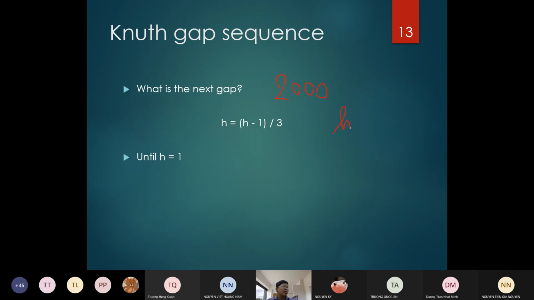The origin is h equals h multiplied by 3 plus 1. That is the origin, and then we have it. So tell me what will be the sequence, and you will see.